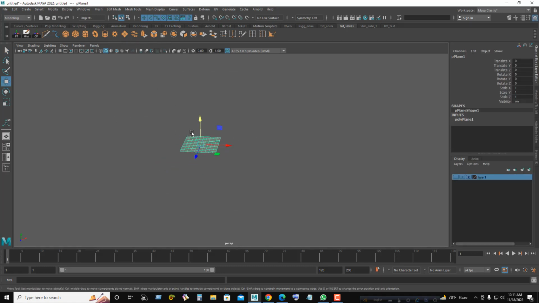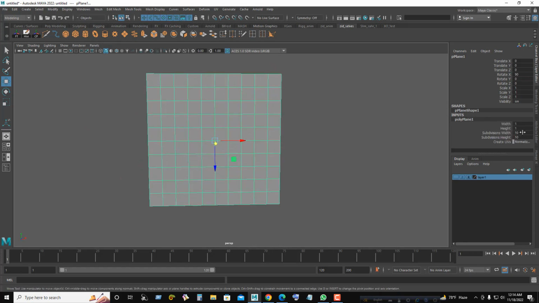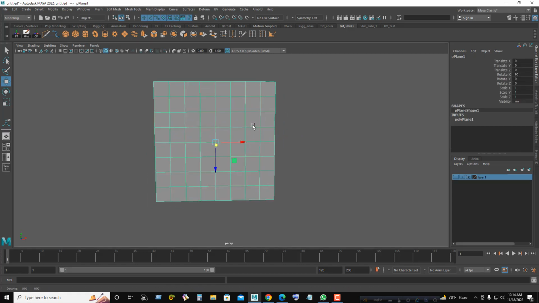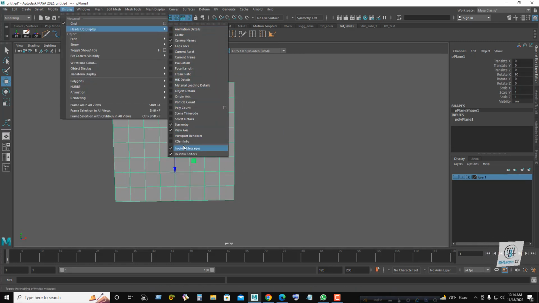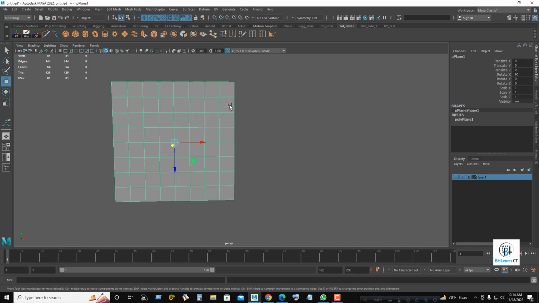Create a surface plane and rotate X 90 degrees. Change the number of subdivisions, width and height. Show the poly count option. Here are 8 edges.